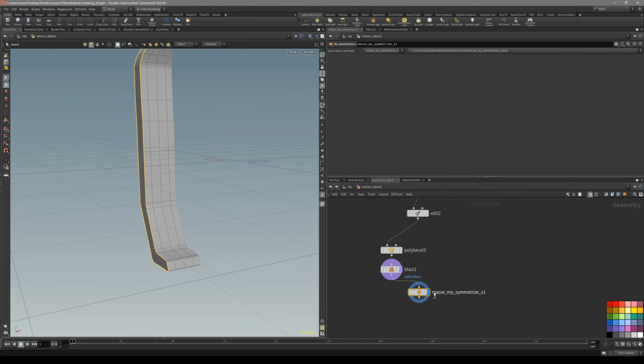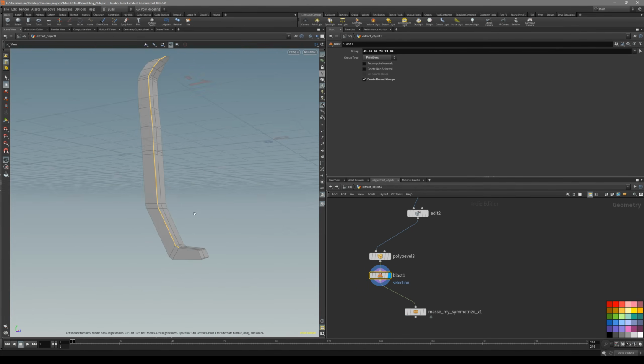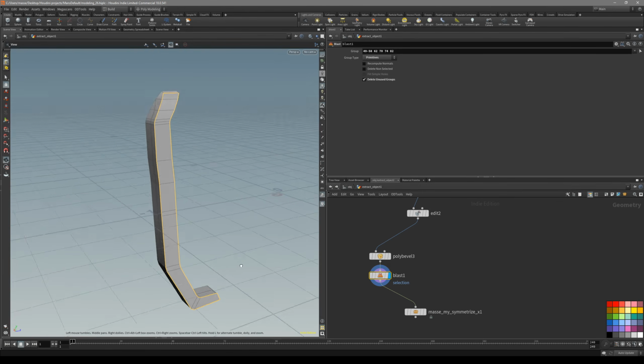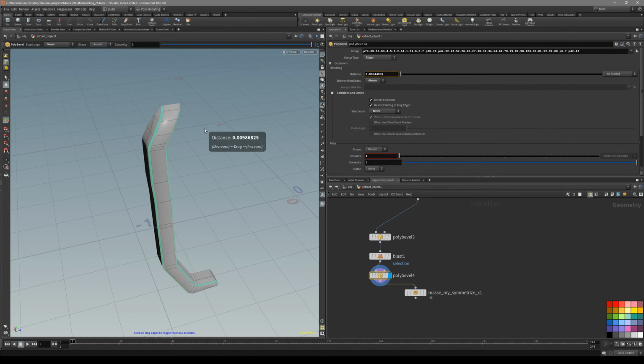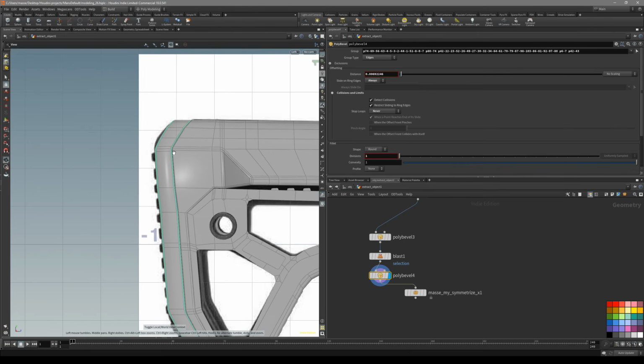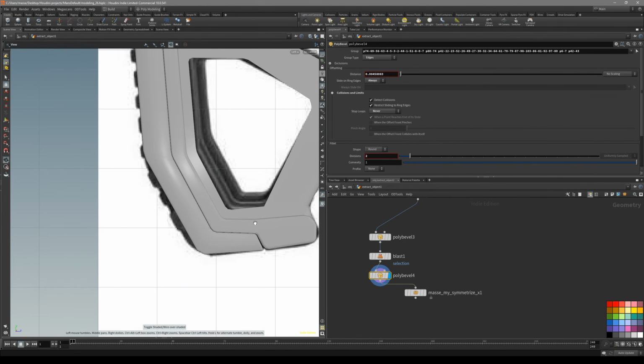Before the symmetry, actually before the symmetry, blast it, select the edges that you want to bevel out. These. So for the bevel, let's make it somehow like that.